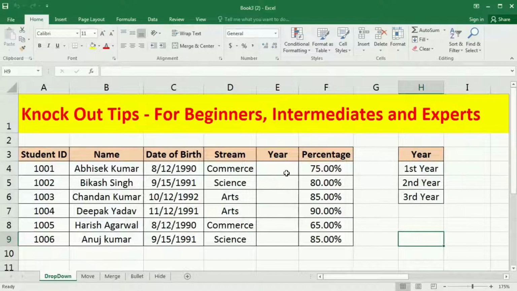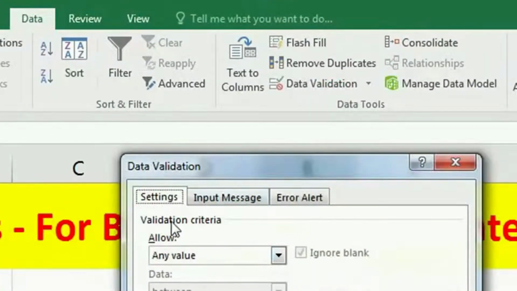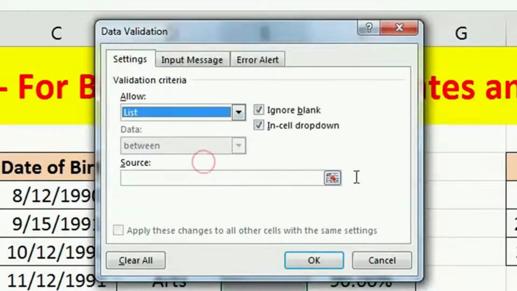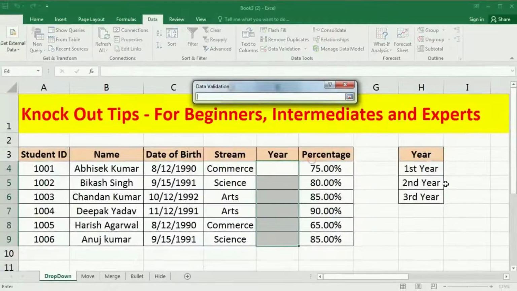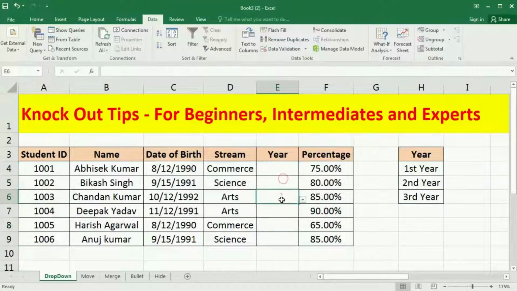This is student table and year column is left blank and we have year list here. So what to do if you want these details to be presented in these cells in the form of drop down list? For that we have to simply select the cells first, then click on data, then data validation, and under validation criteria select list, and under source select the source range and hit enter, then click on OK. And as you can see, we have drop down list created for these cells and you can select the year from the drop down list easily.